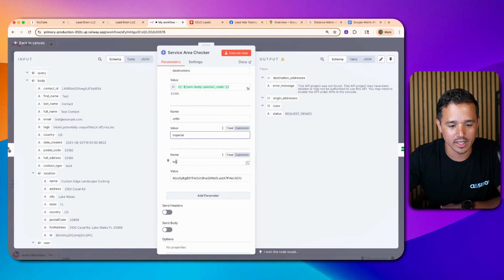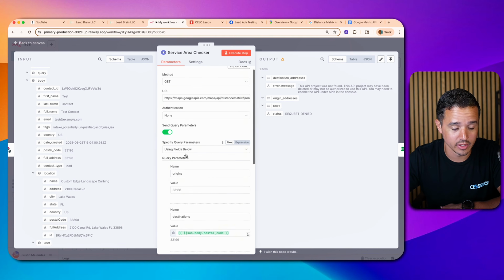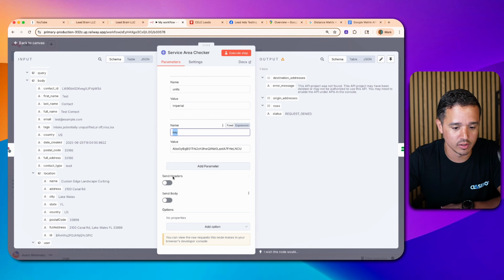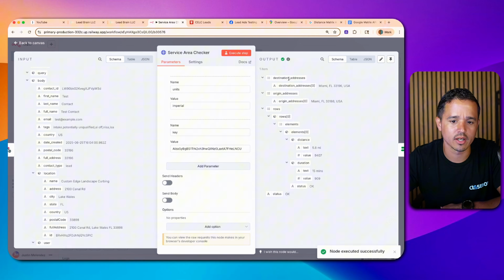All right, now we have another query parameter called key. These are query parameters, by the way. These are not body parameters, so it's very important for you to understand that. And this is the API key that we created earlier. And now if I go ahead and test this, I should get a response. There you go. So I got a response over here. You see the output on the right-hand side. And you see we have a distance of 5.8 miles or 9,407 meters.